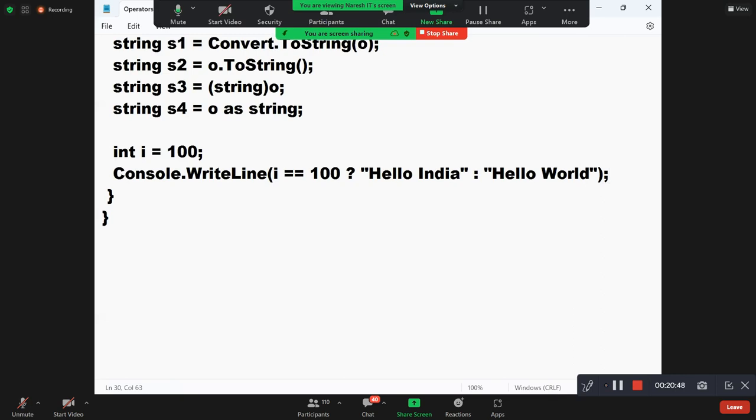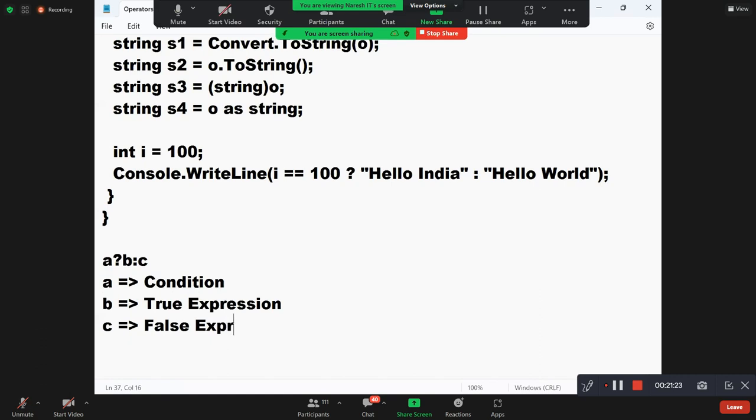There are three operands here, see now, not two. Unary means one operand, like plus plus, minus minus. Binary means two operands. But this is a ternary. There are three operands. What are the three operands? A question mark B colon C is how we use this. We call it the ternary operator: A ? B : C. What is A? A is a condition. What is B? True expression. What is C? False expression. Now look at this. What is the condition here?